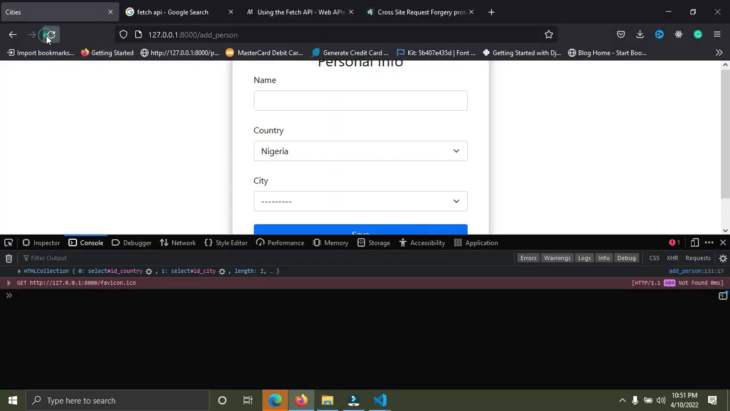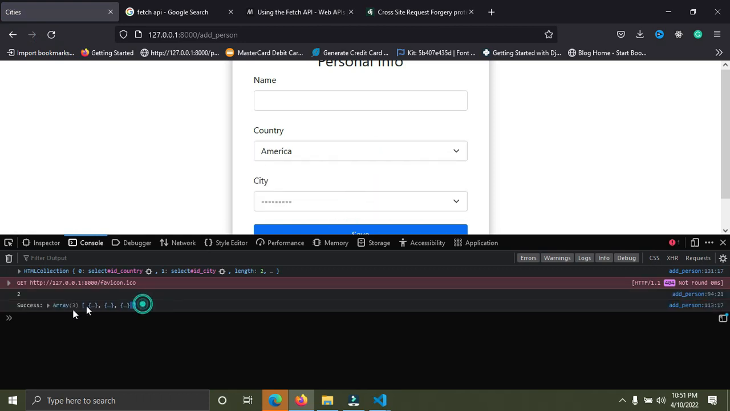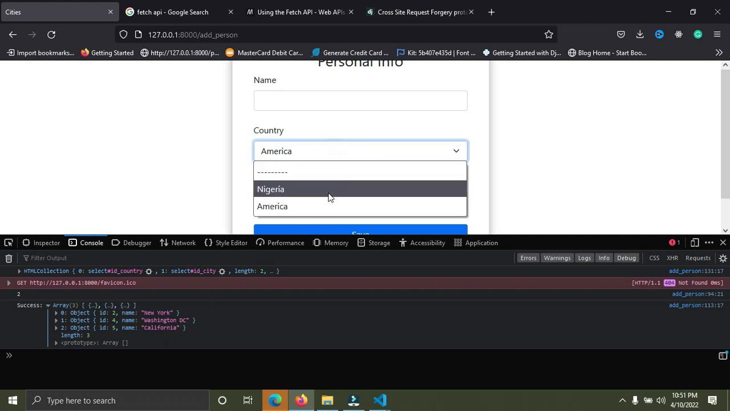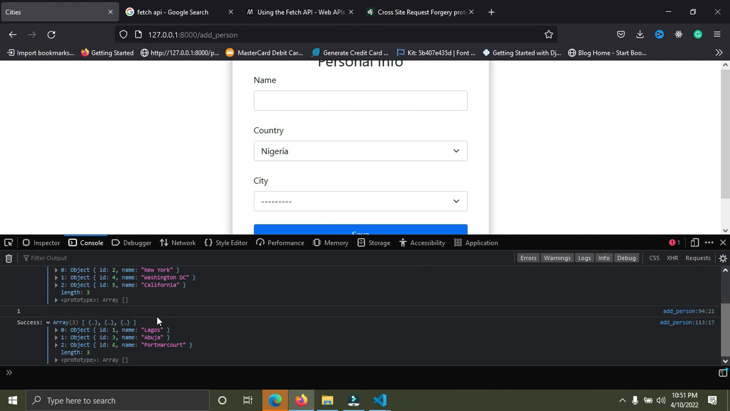So now I'm going to pick a country again. Pick America. You can see we have the cities printed on the console. We have the list of cities for America. We have New York, Washington, and California. I pick Nigeria. You can see we also have the cities printed at the bottom. We have Lagos, Abuja, and Port Harcourt.